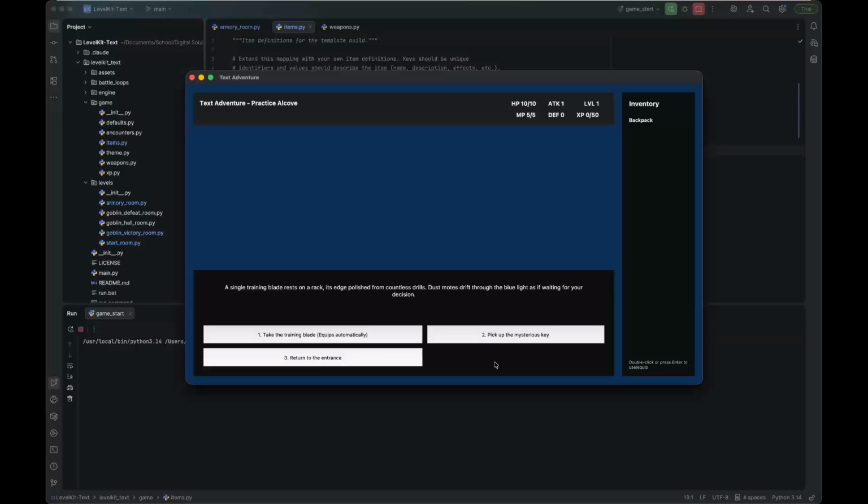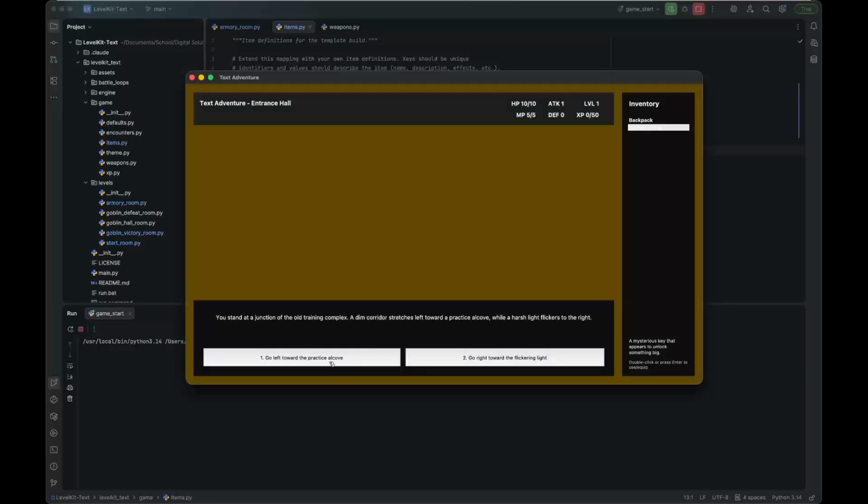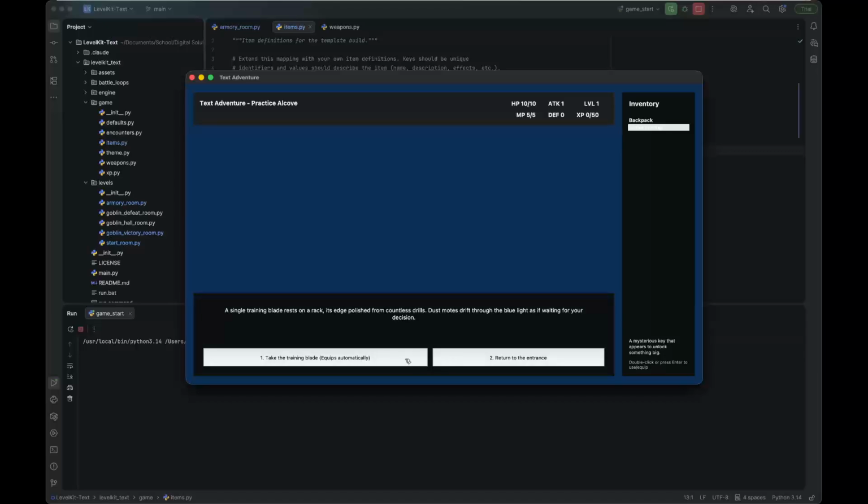Now, just to show you that the two things actually do work, I'm going to select my key first, and you can see that in my backpack I now have my mysterious key, and the description that we typed in appears down here. The training blade still appears because we haven't yet removed that flag of not having the blade. If I go back to the entrance and come back to the practice alcove, you can see that these are the only two options that exist because we now have the flag of the mysterious key being picked up. It is very important that when you're setting these flags, each of the flags for the different items, if you don't want them to be able to be repeated, must be unique.